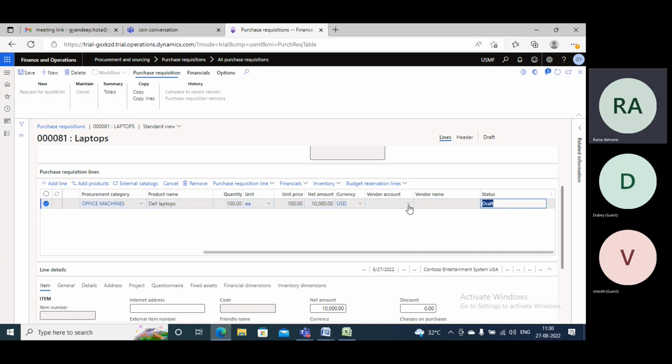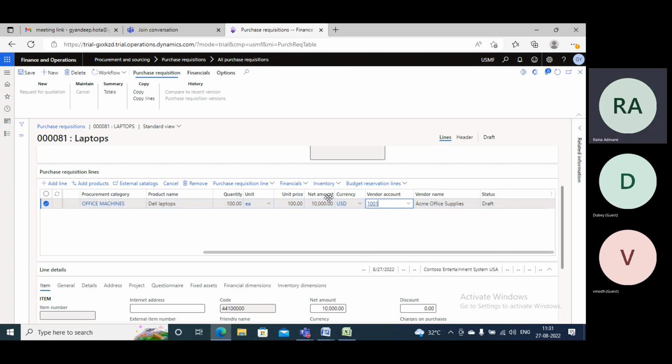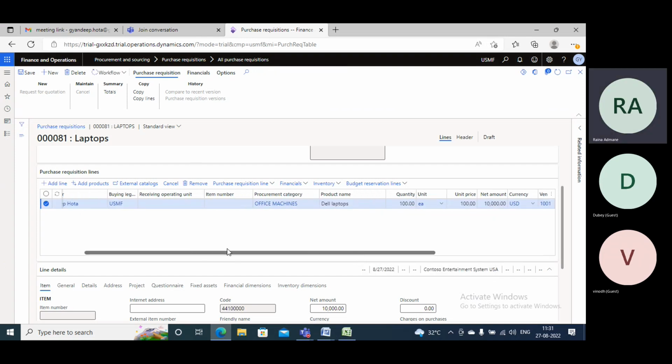If you know the vendor, you will directly put the vendor, or else let it be. Suppose you know this vendor I want to purchase from, you should put this as the vendor name. This is the configuration. Only simple configuration. You should give the procurement category, then product name, how many quantities you want to buy, and unit price. Then save it.